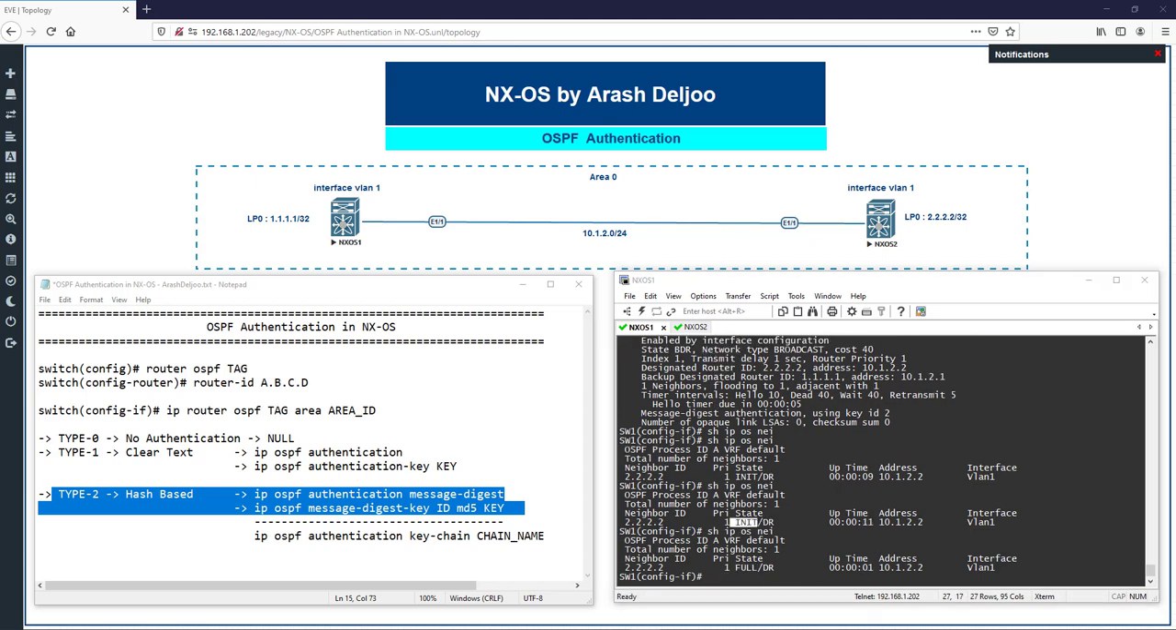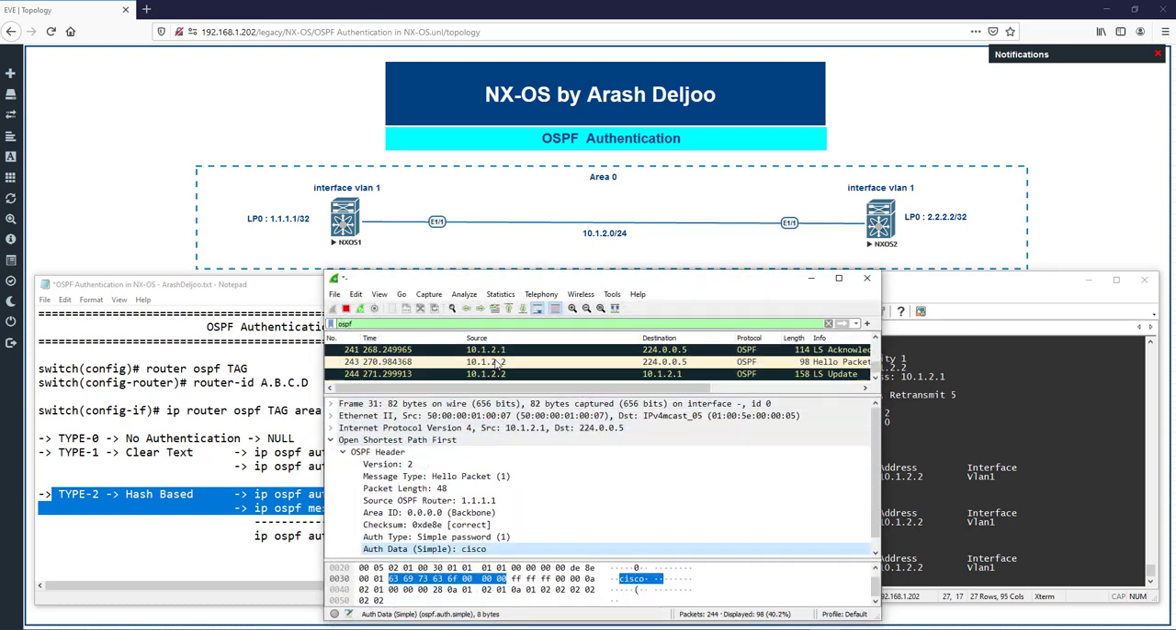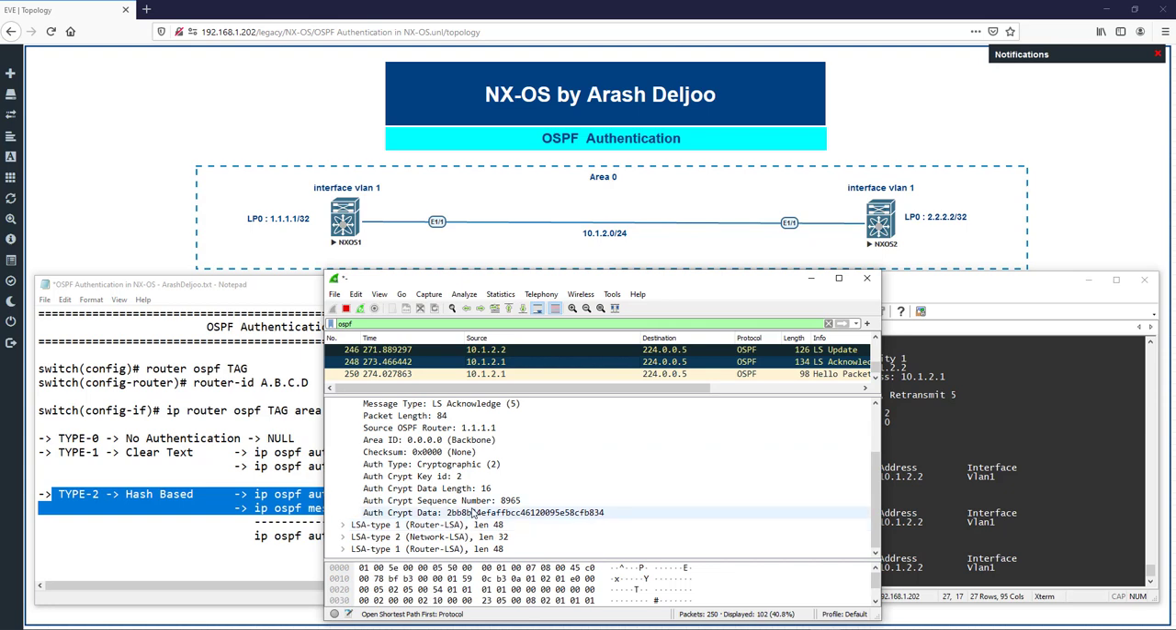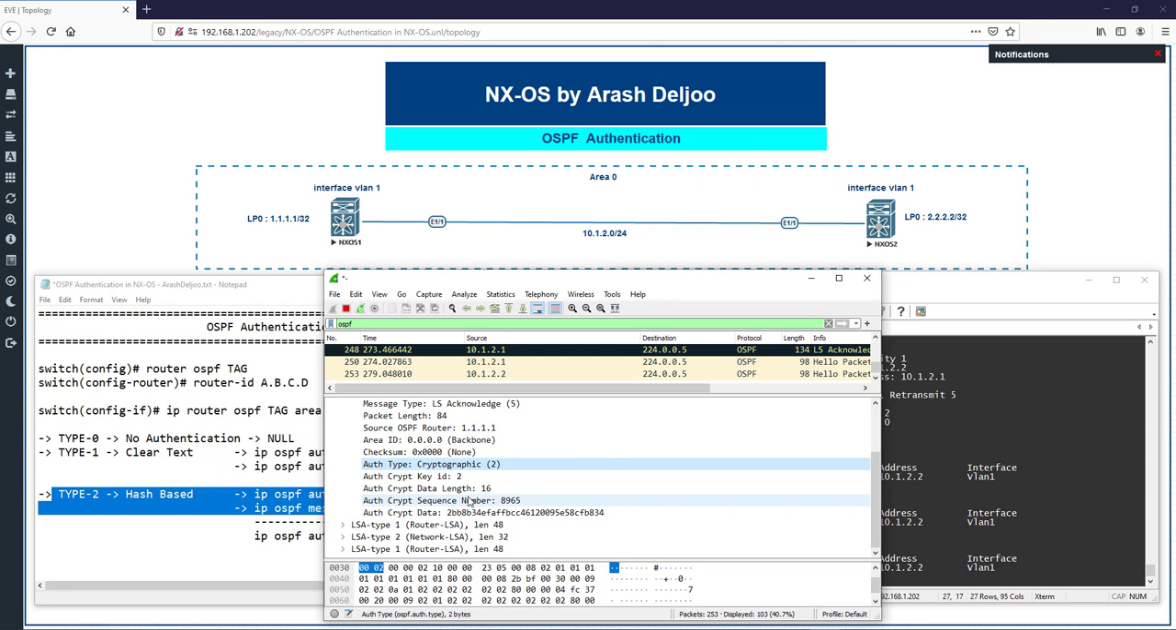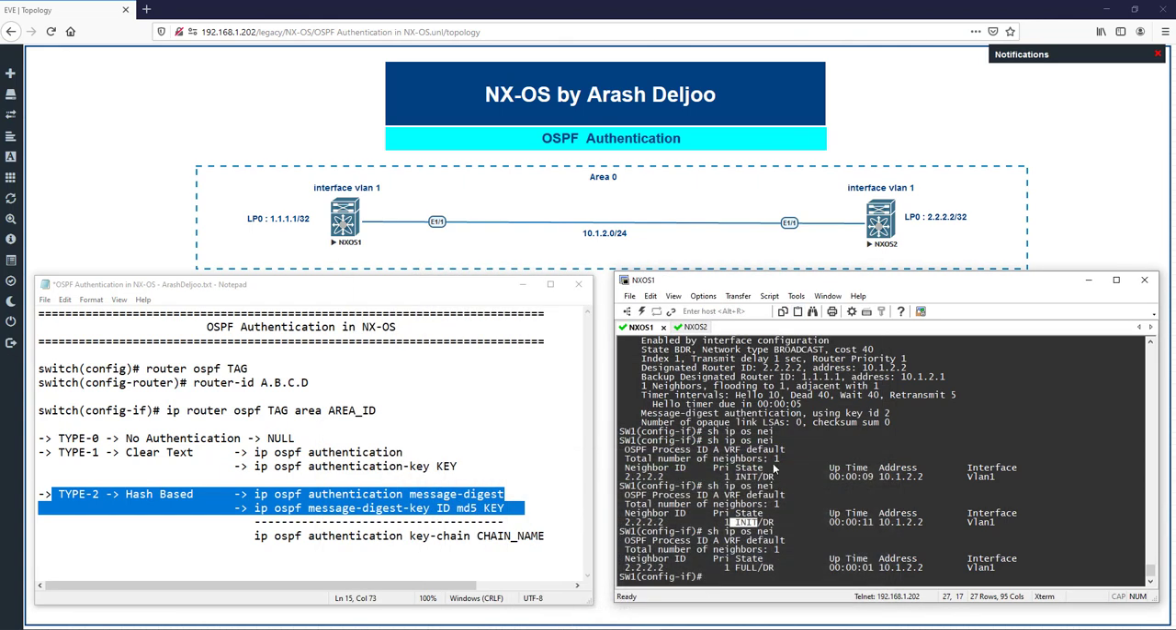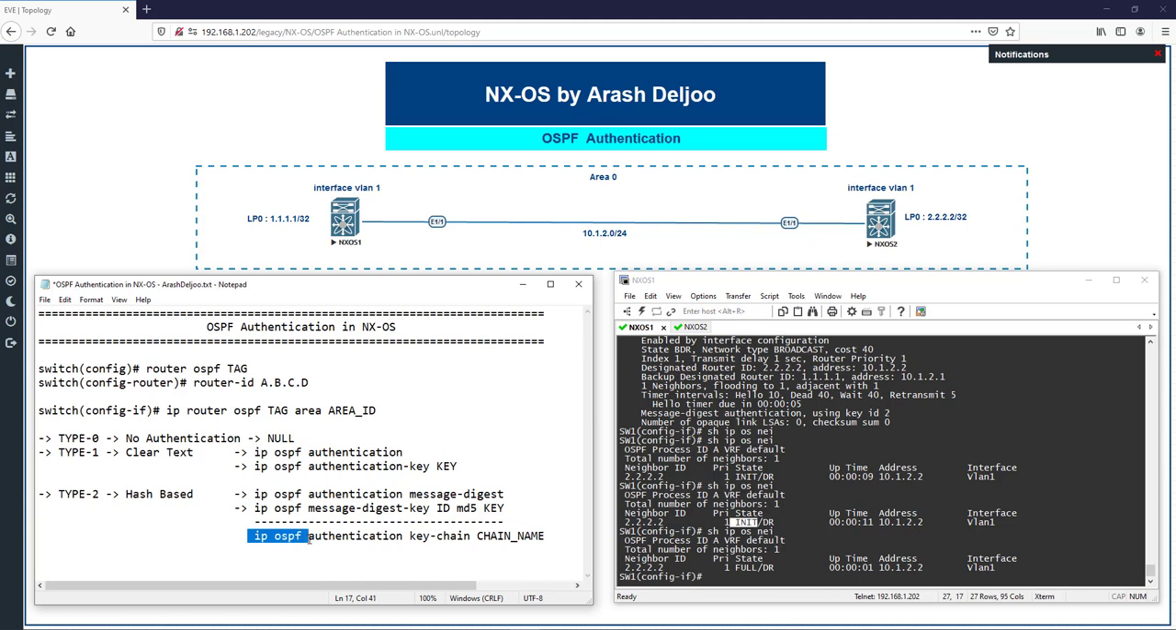Okay, very good. And after that, we can check, for example, the OSPF hello packets. These are the OSPF packets, and as you can see here, we can't see the key. This means that the authentication type is type 2, the cryptographic authentication, and this is a good method for us. But if you want, you can use the newest method, the keychain method, with some features. For example, you can configure send lifetime, accept lifetime, and some other features.